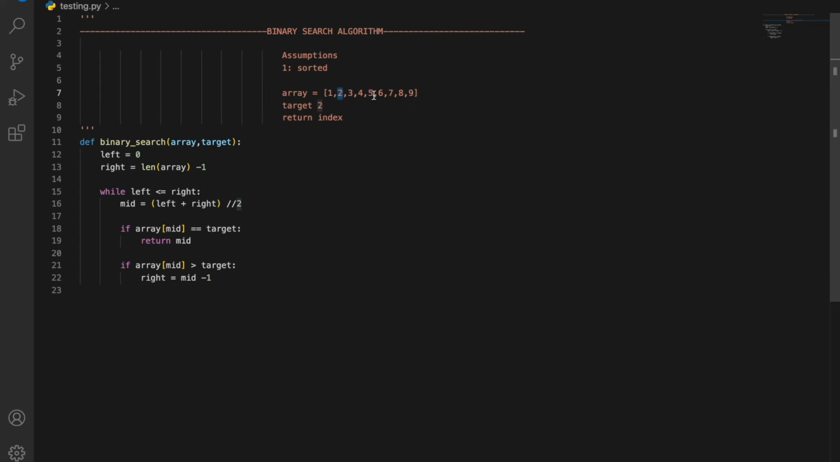2 is our target value, and the mid element is 5. So if our mid element is greater than our target value, we move the right variable here to 4. That means we're only going to be focusing on the left side of this array instead of the whole array. So we're going to ignore this right part and go ahead on this left side and search for the target value, because we already know this target value is less than the mid element. So that's what we are doing here.